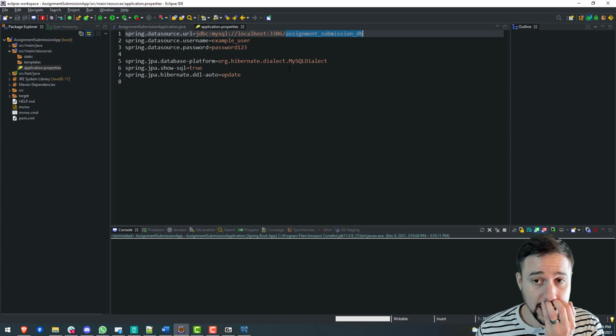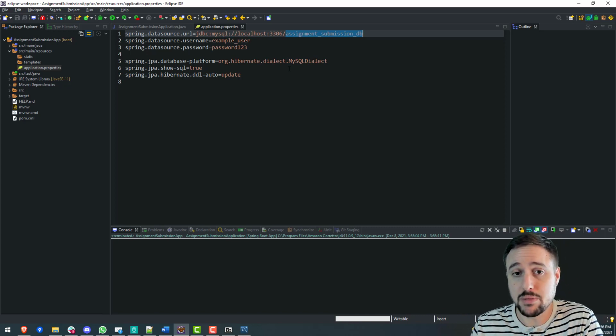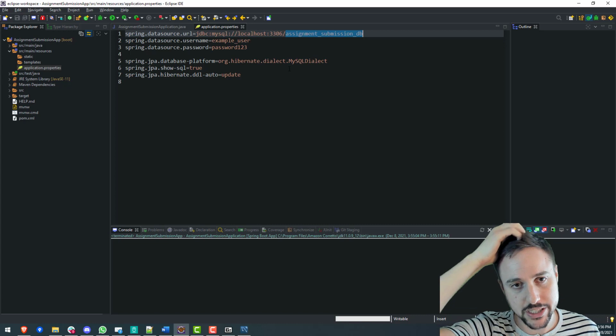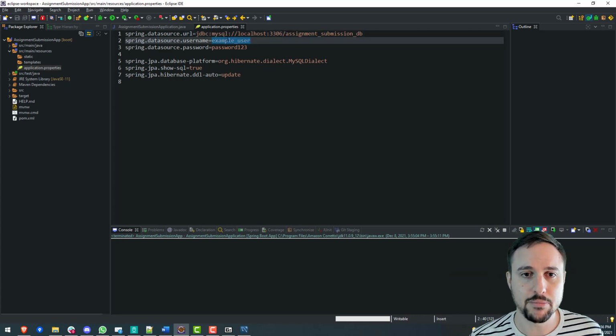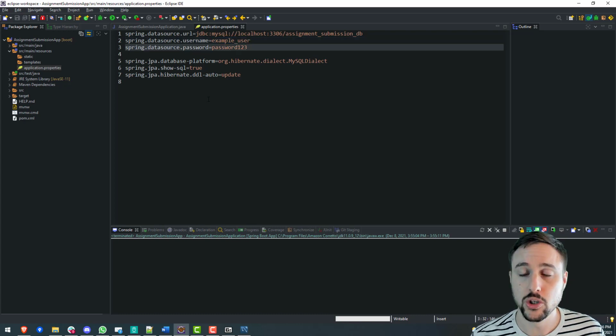And then this is the name of the database that I'm creating. You can pick any name you like. I feel like assignment submission DB is a pretty good name for the database, so I chose that. When I set up the MySQL server that's running on my local machine, I set it up with this username and password. Your username and password will be different if you've set up MySQL on your computer.